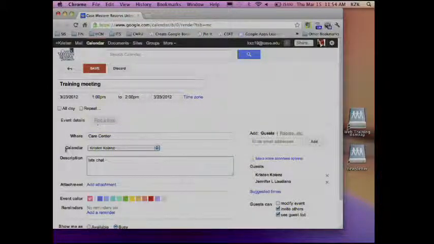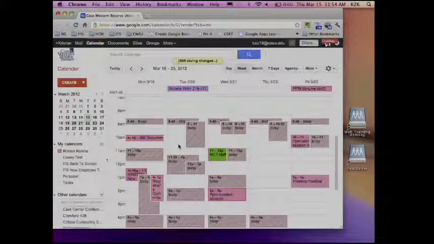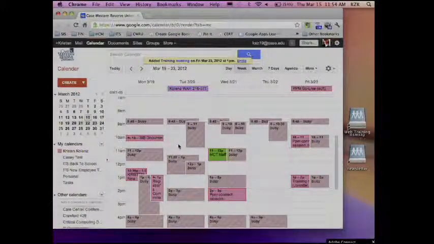I can add attachments, I can change colors, I can add a reminder, but this is really all I have to do. When I click save, it's going to ask me, do you want to send invitations to guests? I could say send or don't send. I'm going to not send. Jennifer, I know you're watching. Don't freak out. We don't have to meet tomorrow. So it's that easy to schedule something.